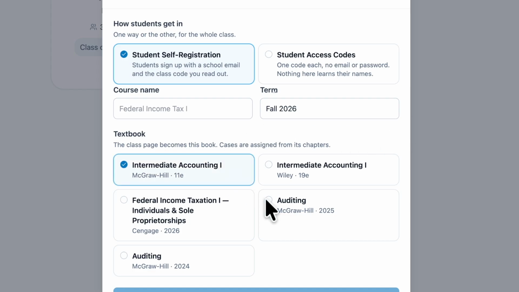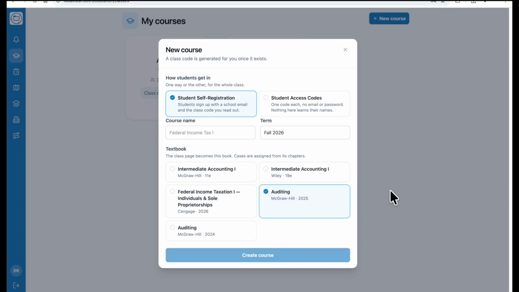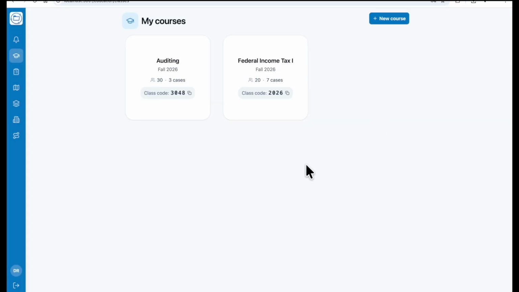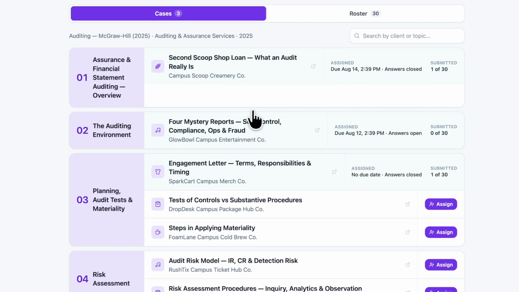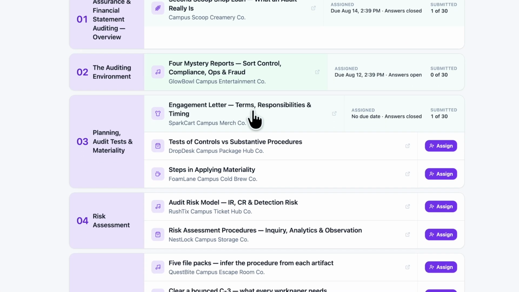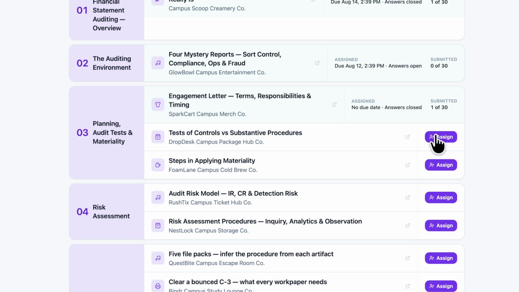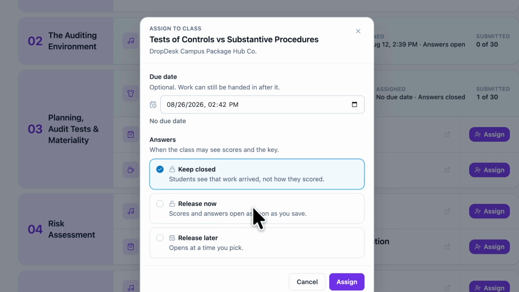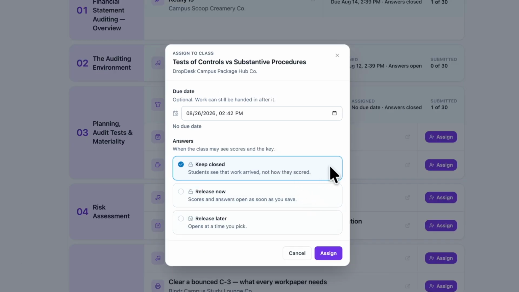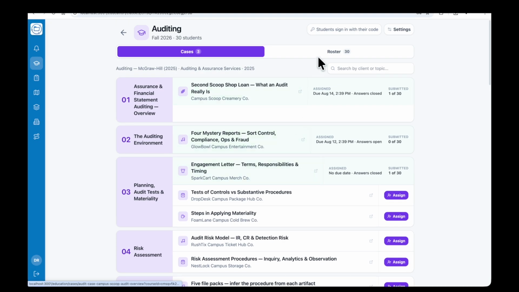Once the course is created, select it from the dashboard. Inside the course, you'll see client cases aligned with your textbook by chapter and topic. This makes it easy to find a case that matches what you are already teaching in class. You can select a case, assign it to your students, set an assignment deadline, and choose when the correct answers should be released. From the same course, you can also monitor student progress.